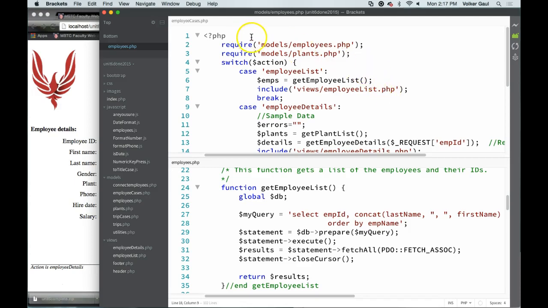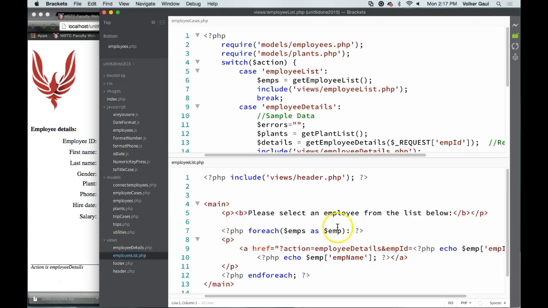So from the index, we found out that the default action is employee list. So we're doing this action. We get the employee list by executing this nice thing down here, talking to the database. That employee list then results in an array of fields. In this case, it's an array of arrays of fields, all of my employees. And I want to send that to the view. So now down here, I'm switching to the employee list view.